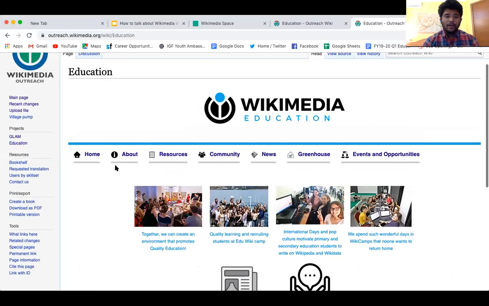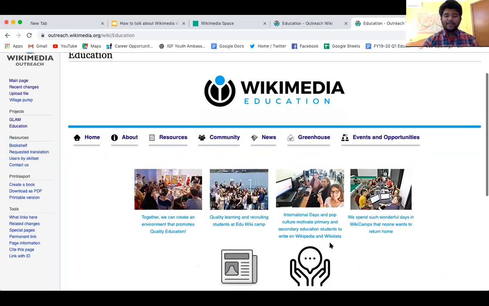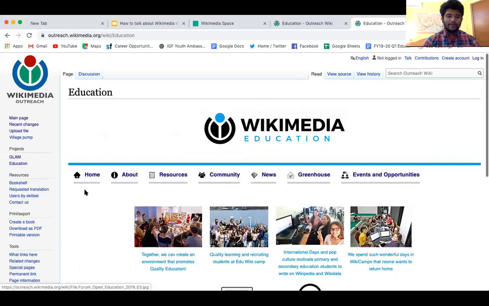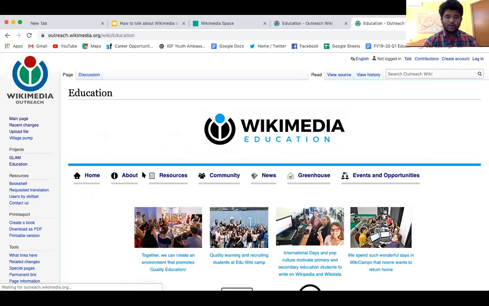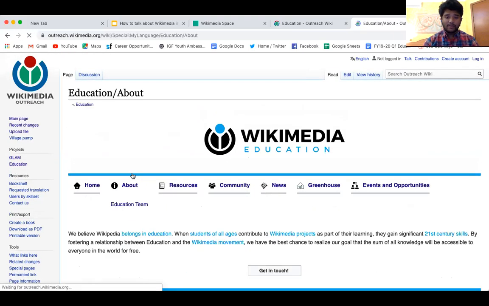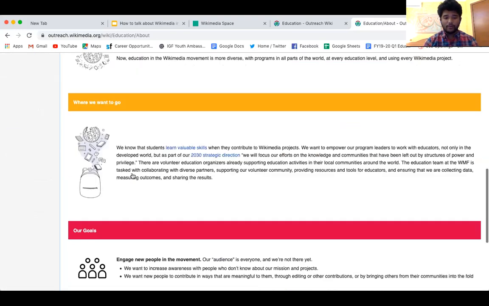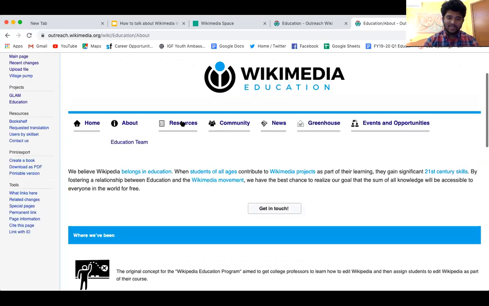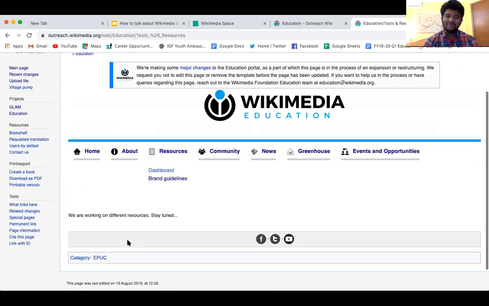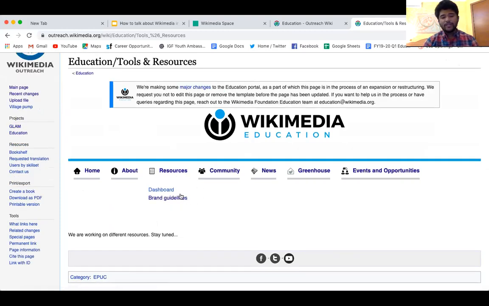education.wikimedia.org. So this is the updated page. You can navigate around different places. You can go to home. You can click on about to read some of the new resources that we have worked on. Still, some of them have, as I mentioned, the line saying we are working on different resources, wait for it. But there is a page in resources, the brand guidelines.